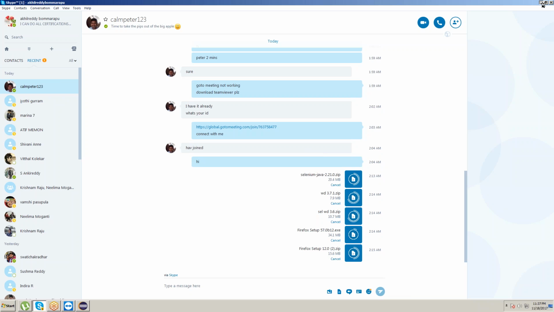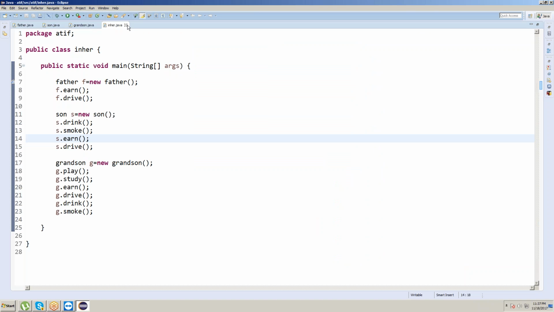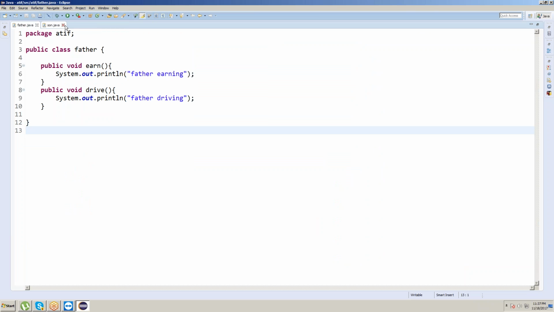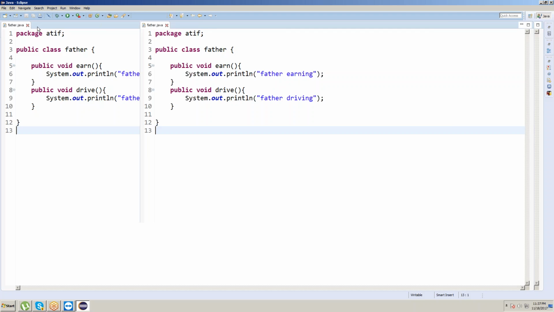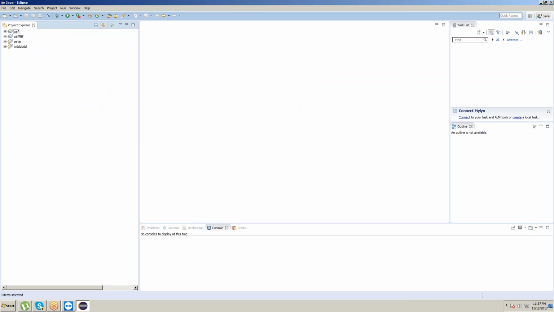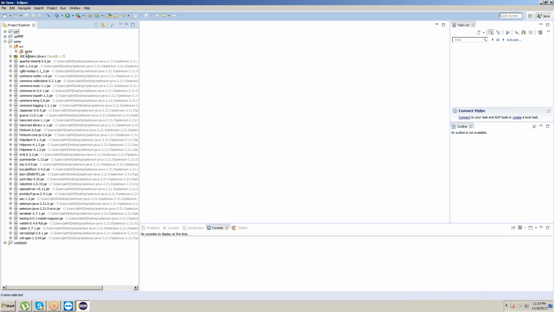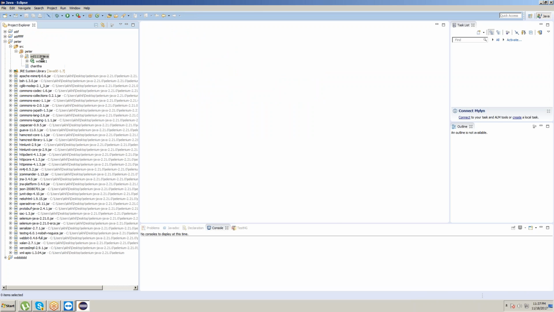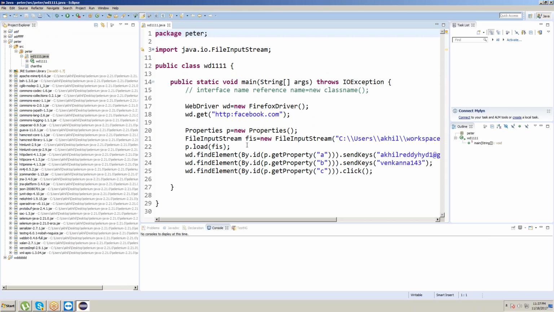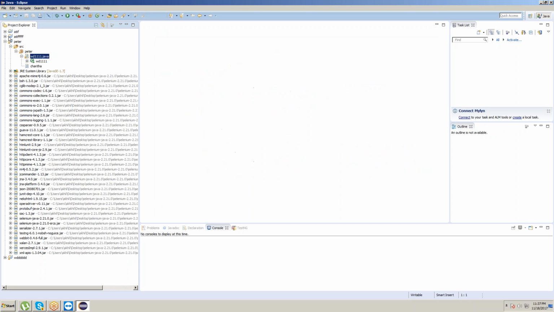So today's concept is the property file. Yesterday's concept once again I will repeat, Peter. First of all, we need to configure Selenium WebDriver programs. Peter, we already discussed one concept, named WebDriver programs. Once again I will repeat that concept. So I'm deleting everything.